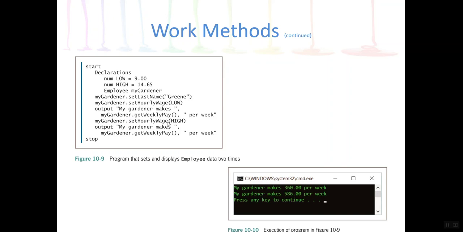We then update the gardener's wage. We can set the hourly wage as well. So we update it to $14.65, and then we turn around and output the weekly pay again, just to show it changed. Okay, so in our output that we would see, we weren't actually asking the user for any information in this case. We just hard-coded the last name to green. So what we're seeing is just the two output statements, but it does show the weekly pay changed from $360 to $586.